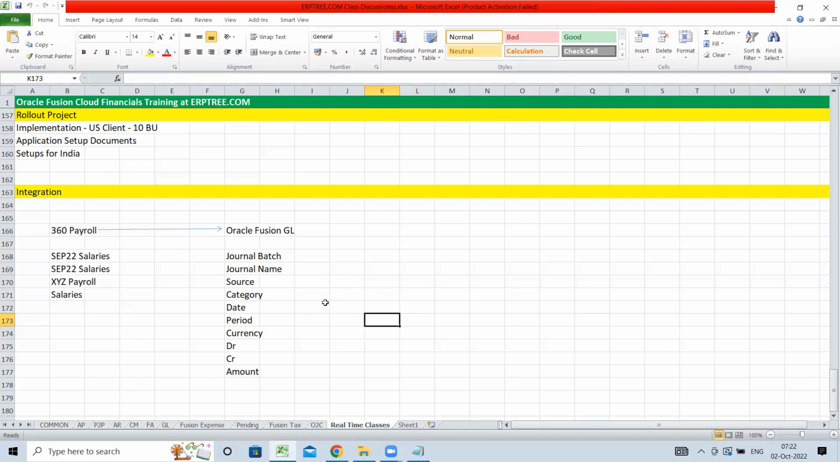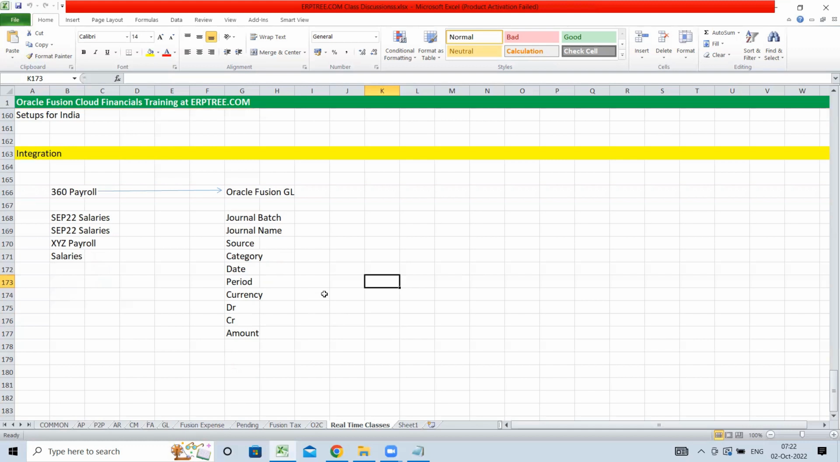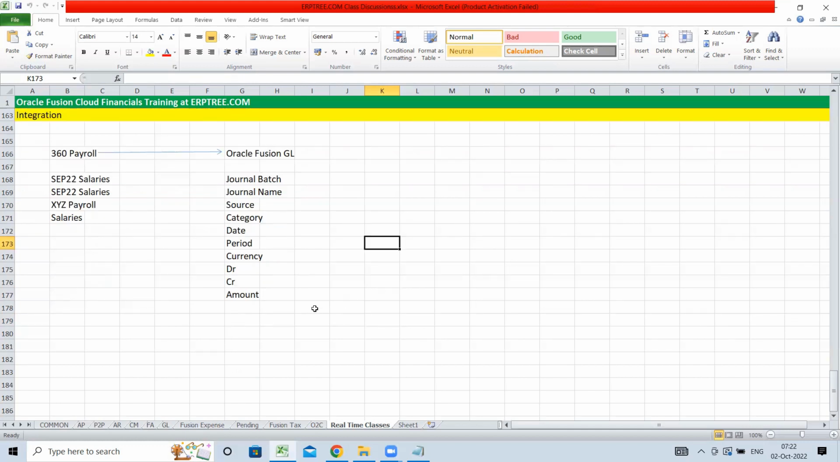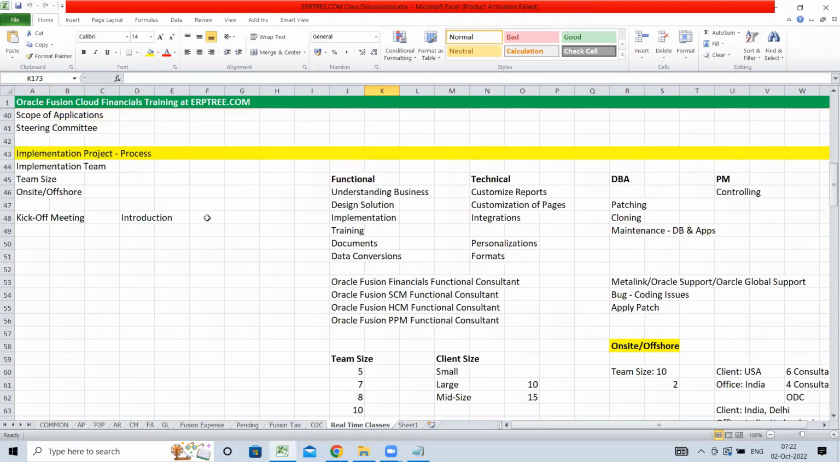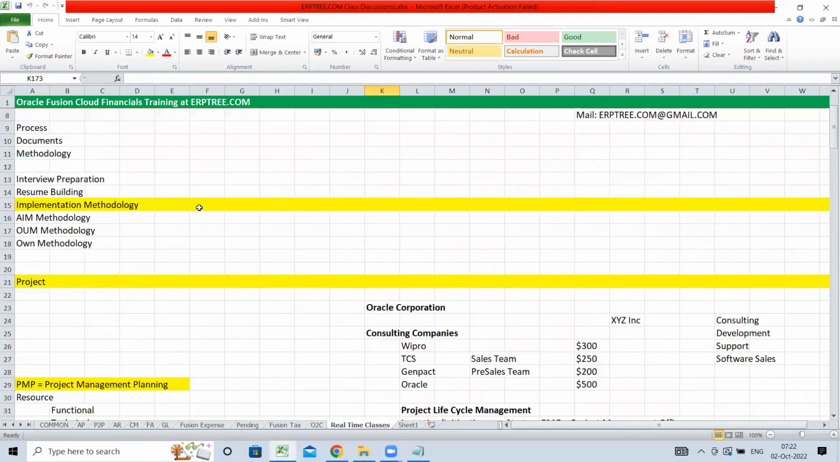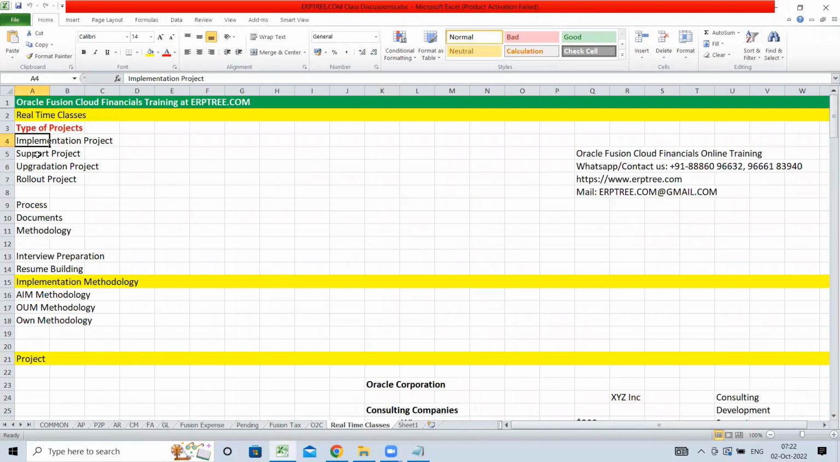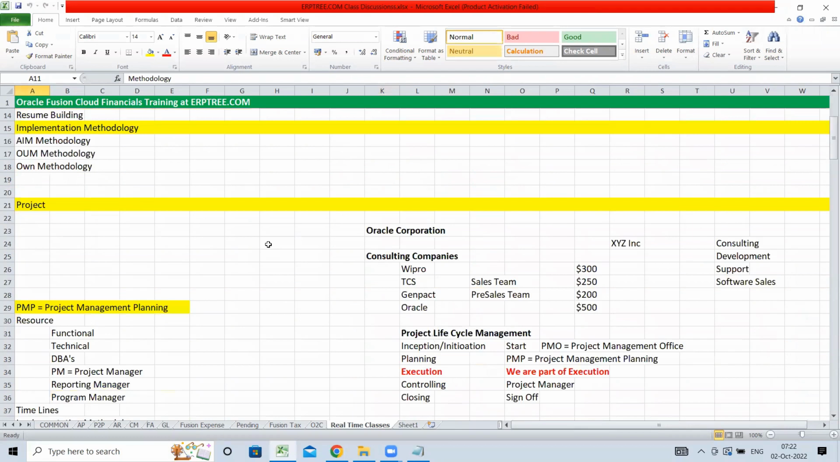In today's session, let's talk about the methodologies, and accordingly the document names and codes, etc. We'll discuss that. So we're done with the rollout. We'll see the methodologies, and after that, we'll go through interview preparation, etc.